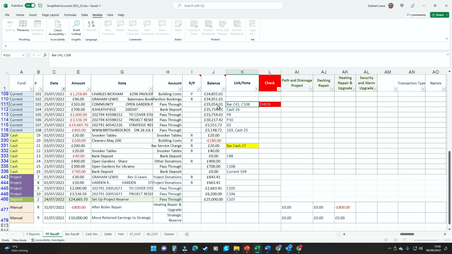So now I can see where that is, and this one it connects up to that, so this connects to the 103, and it connects down to the £300 Open Gardens for Ukraine. The 403 is now explained. So that's how we use the links and the checks to make sure that what we've done is correct. Thank you.